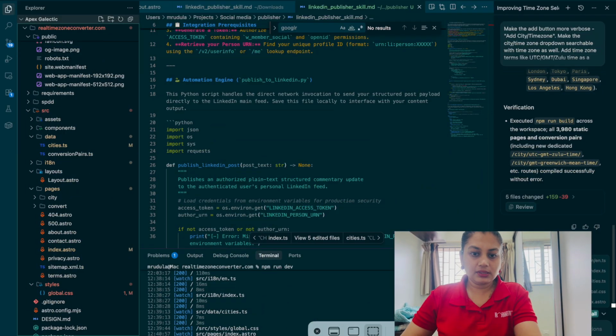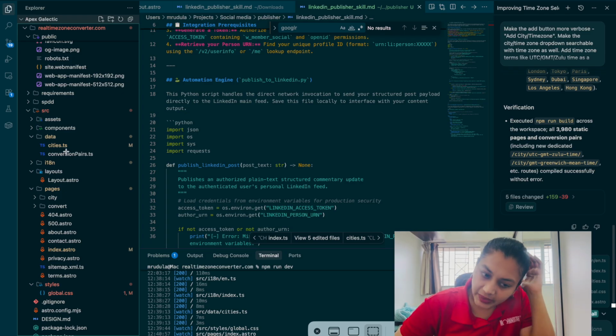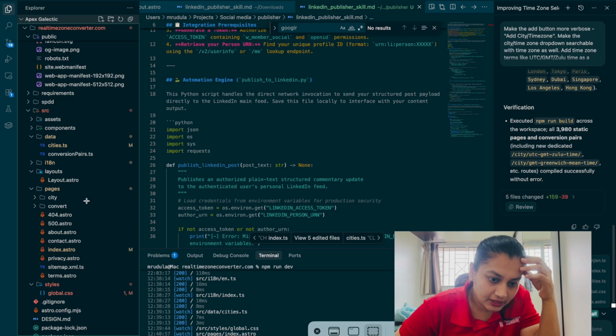So this is the project. I'm calling it Apex Galactic, and inside that, I've created a folder called Real Time Zone Converter. This project is made using AstroJS, and this entire website is in TypeScript, JavaScript. I'm using the Vercel design language, and I have that skill added to this project.